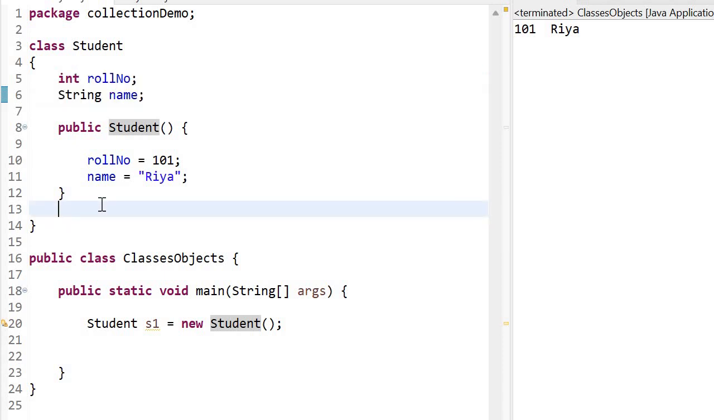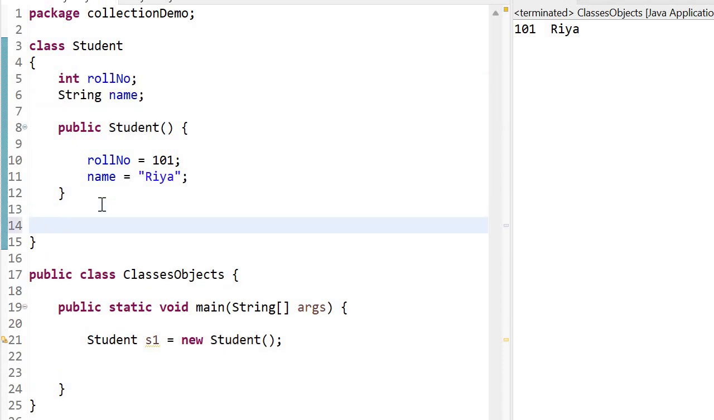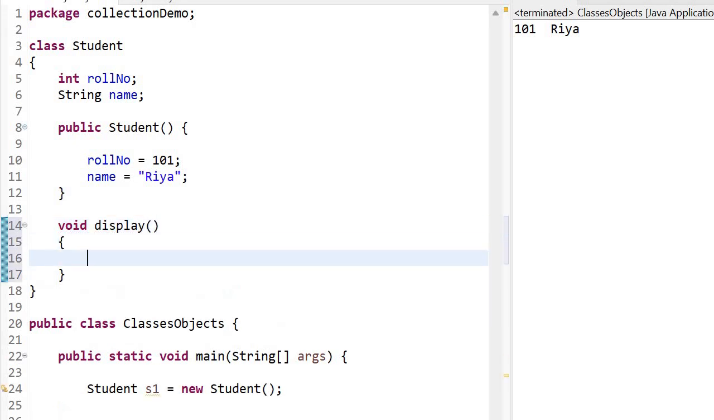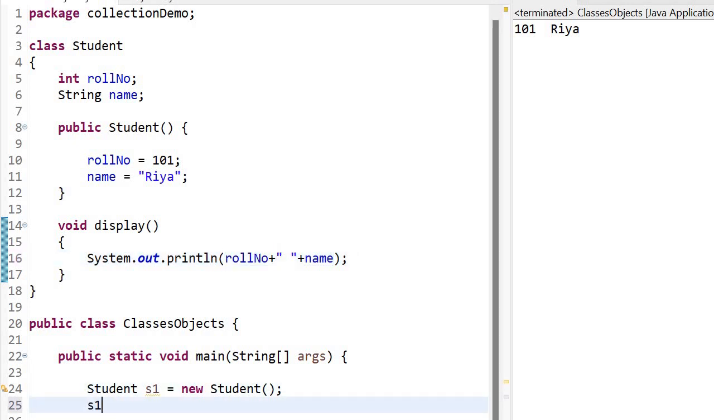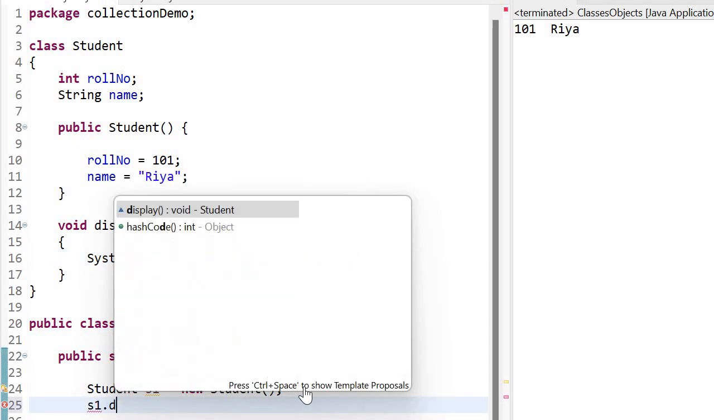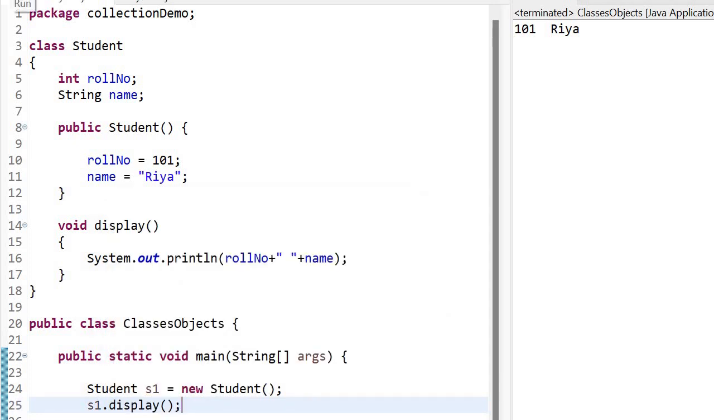Apart from that, if you want to display the data, you do not need to go for the SOP statement. What we will do over here is create another method, that is the display method, and here I will be printing the name. Then I will simply call the display method over here. See, the work is done now.